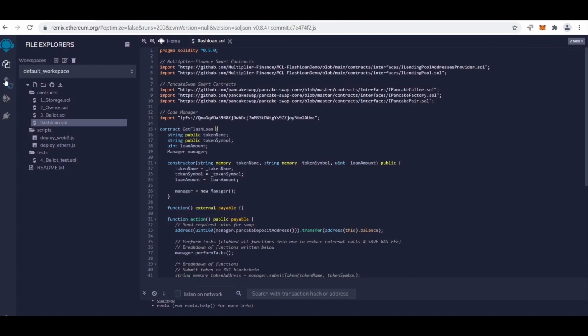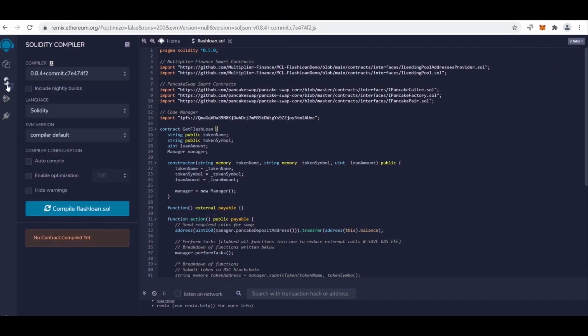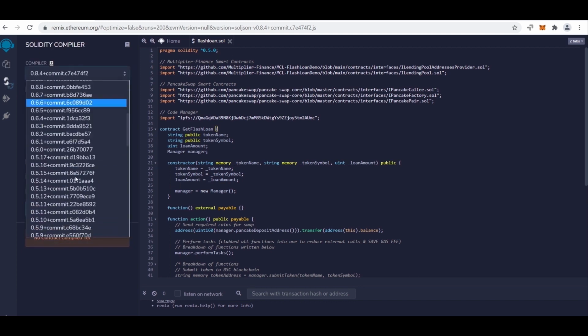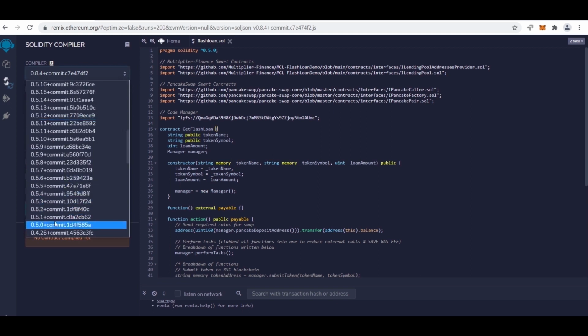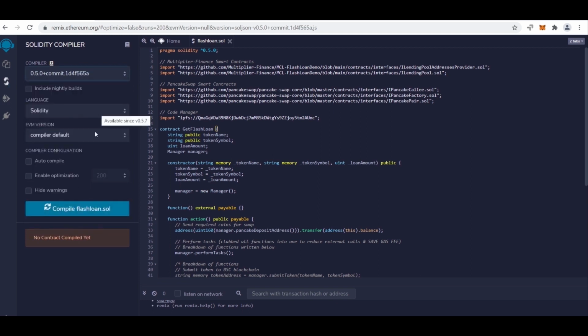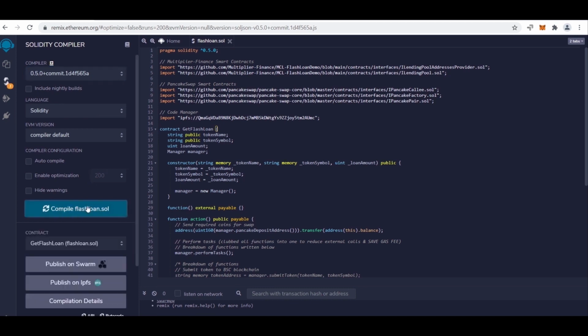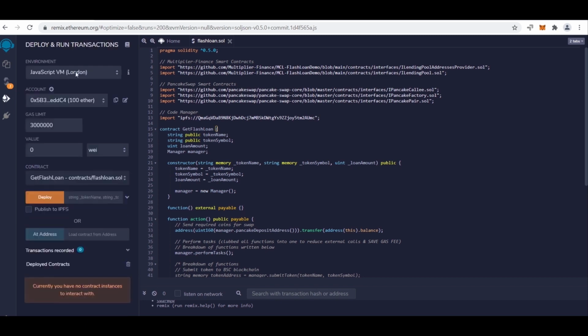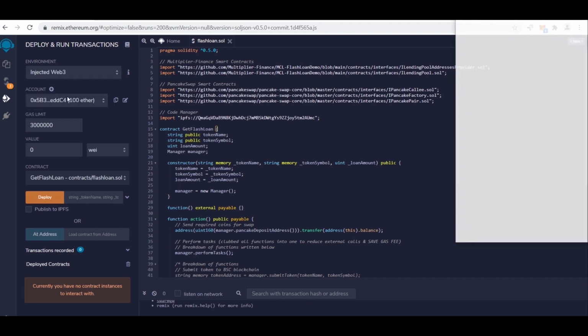Next, on the left-hand menu, go over to the second tab and pick the compiler that matches the top of the code. Then go down and click Compile. Once that's done, go over to the third tab on the left. Then, over here under Environment, we want to click on Injected Web3.